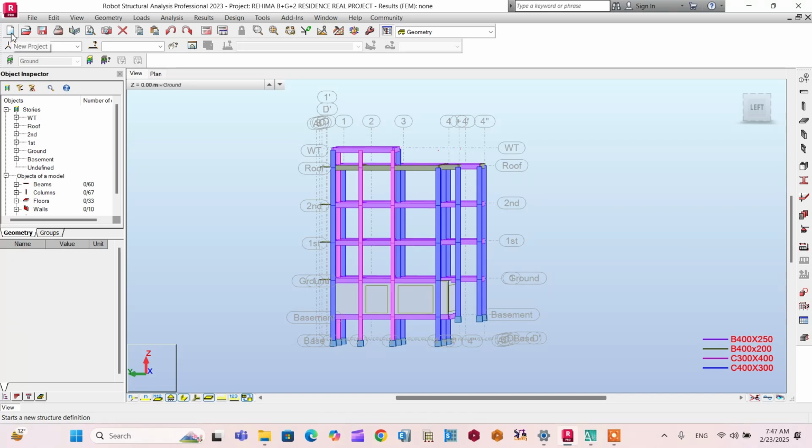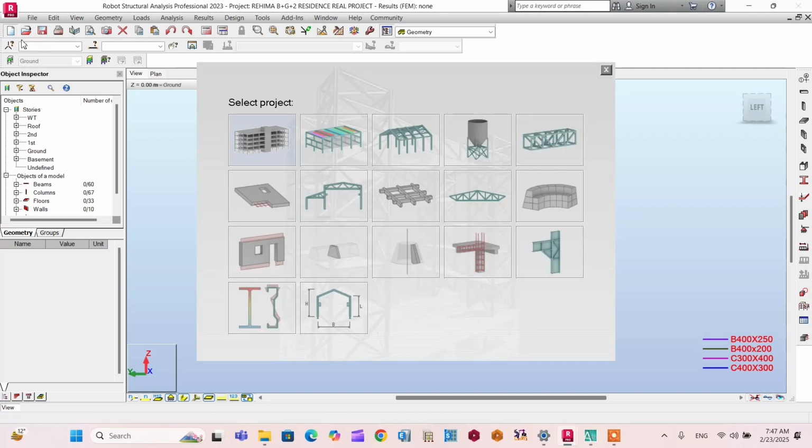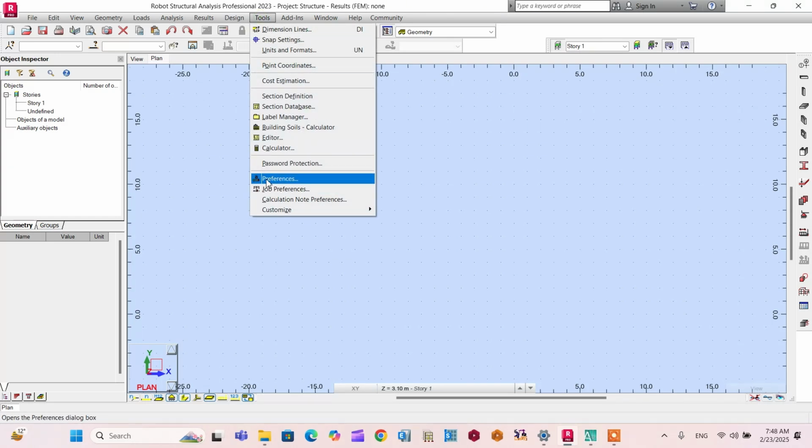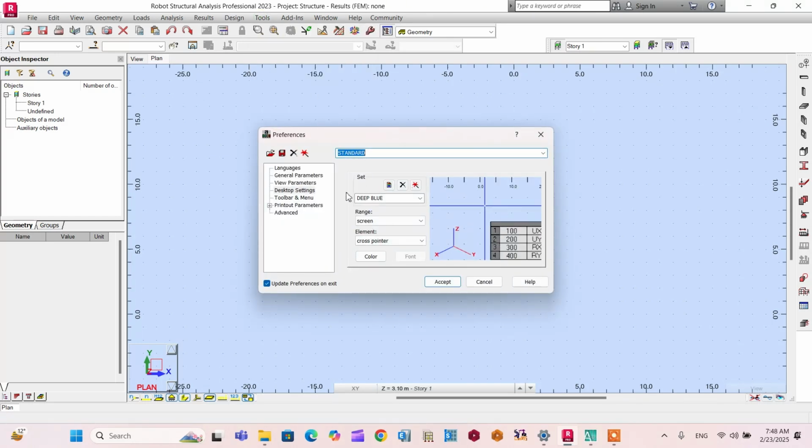First, it's better to open a new project. From here there are a lot of templates in Robot Structural Analysis Professional software. From these, for a reinforced concrete structure, it's better to use this template. From here, the interface of the software comes up like this. You can change the interface color as you want by going to tools, then preferences. From here, you can change the software color as you want.